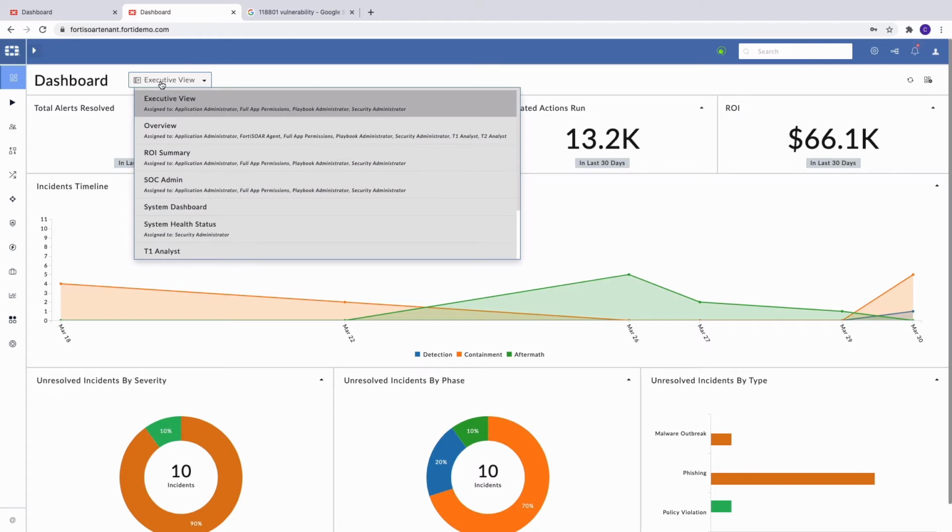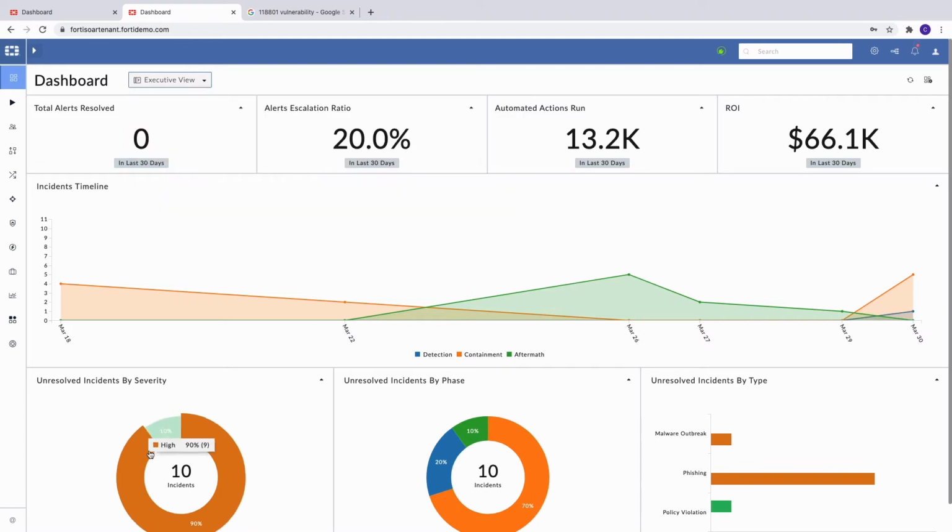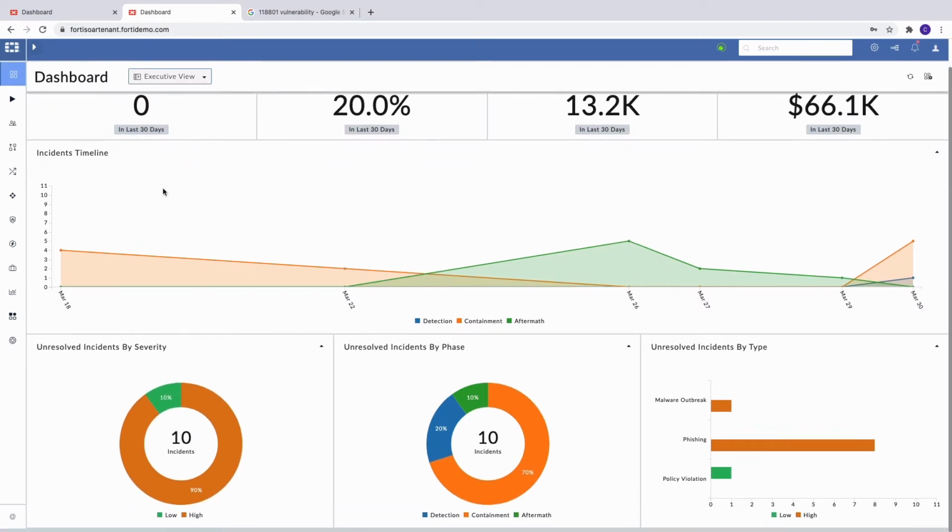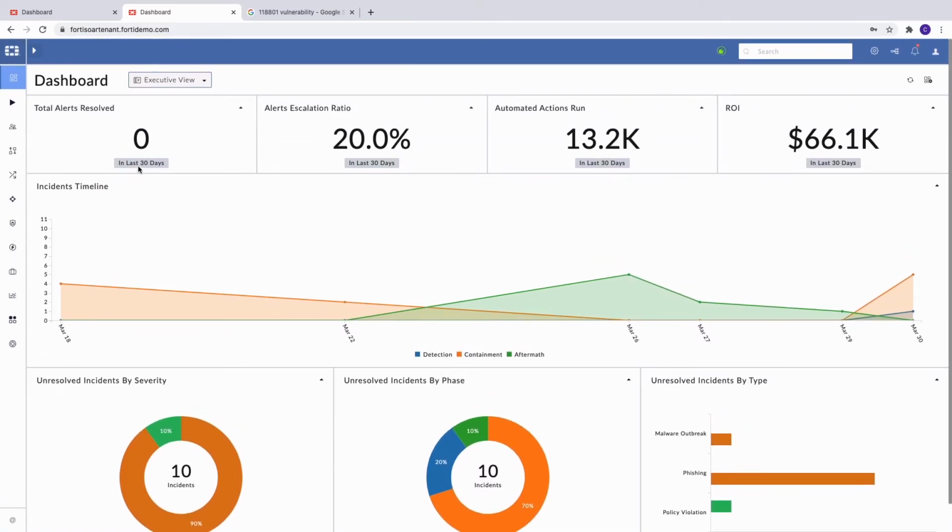Initially, when you first log into FortiSOAR, you have dashboards that come out of the box and ready to use. You can use these dashboards to create custom ones that are relevant to your responsibilities. Here, we have the executive view that an executive might find useful. Things like total alerts resolved and ROI, and how that's measured, can be configured by you.